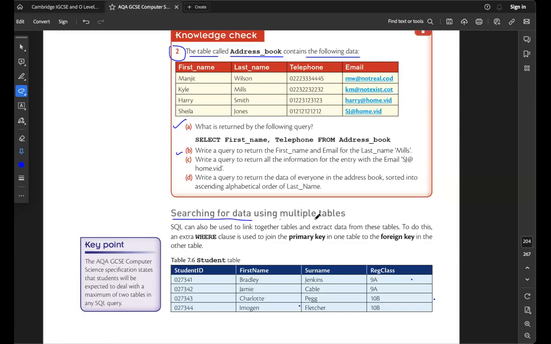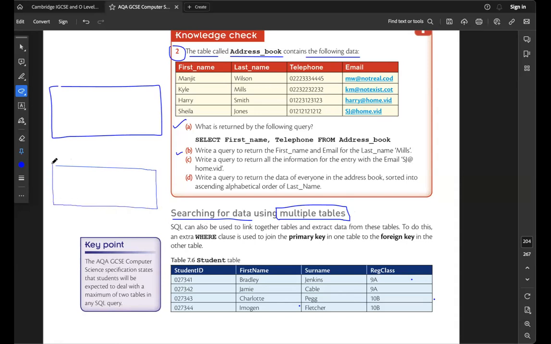Searching for data using multiple tables. As we know, a database is a collection of tables, and we have already discussed relational tables. So you remember that we have two or more tables like this, and the tables are connected with the help of a key. Do you remember that key name? We have a primary key, right? And we have a foreign key. Do you remember? So a foreign key is a key which is present in both tables, and that is going to join the tables, isn't it?